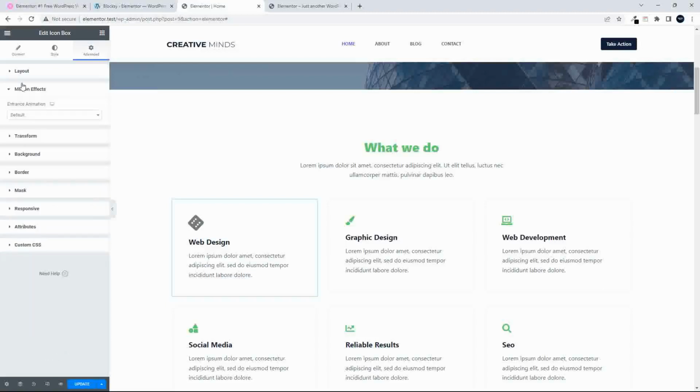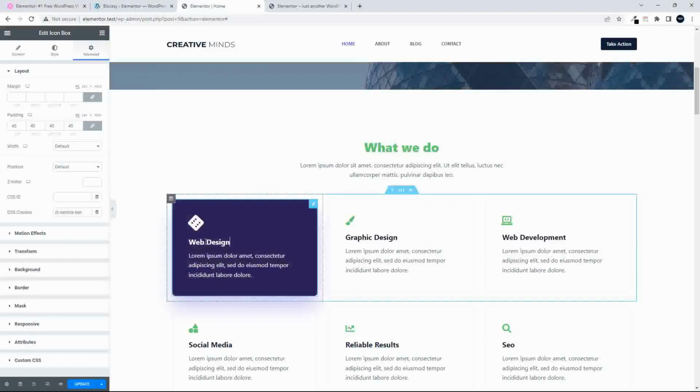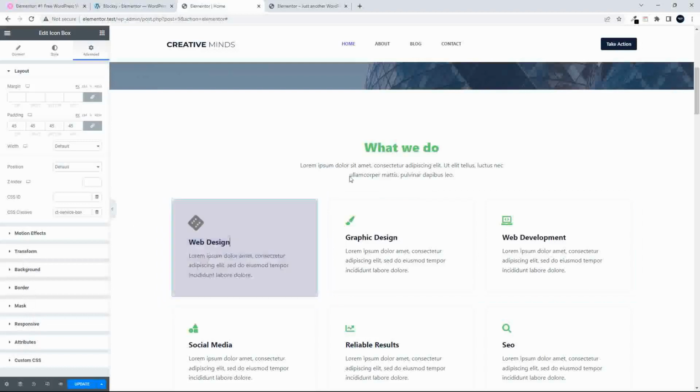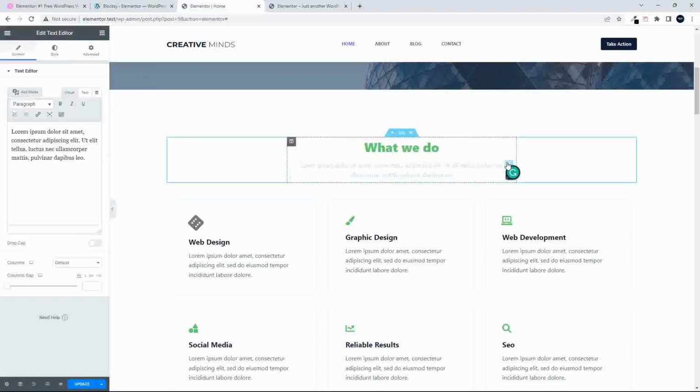So while it does work on the Elementor side, we weren't able to find the settings, and on the Brizy side, there was no setting to make that possible. So we did look around for a little bit, and then it was time to move on.